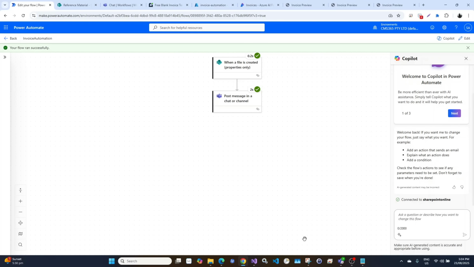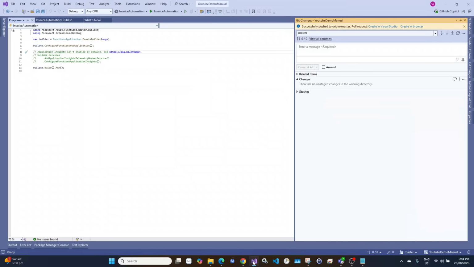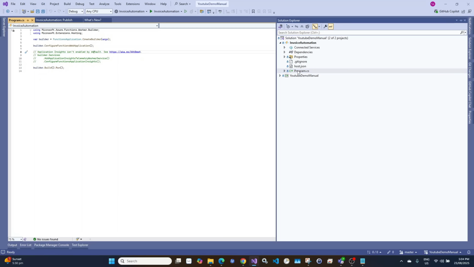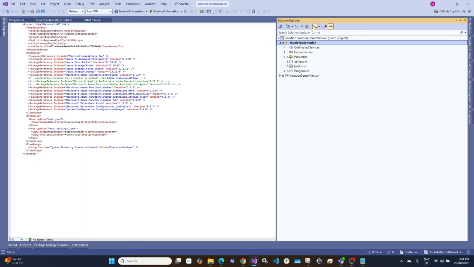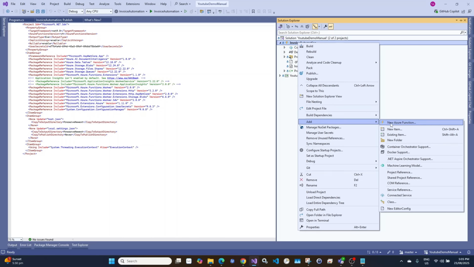Now the next thing we need to do is, so we have invoice, we have document library, we now have Power Automate, which just does the basic thing. And after that, we now have to create a function app. Okay, I already have a function app as a blank function app, nothing fancy, nothing happening here. So I will create a trigger, a function app, Azure function.